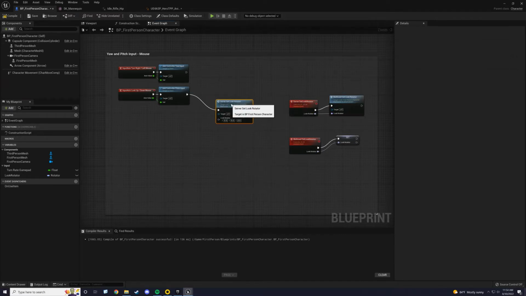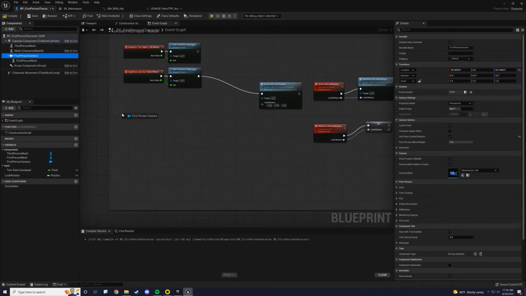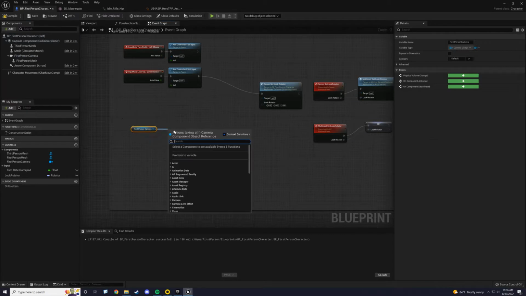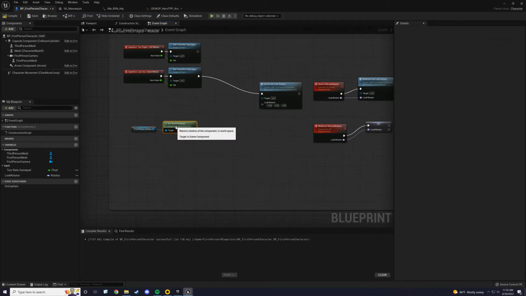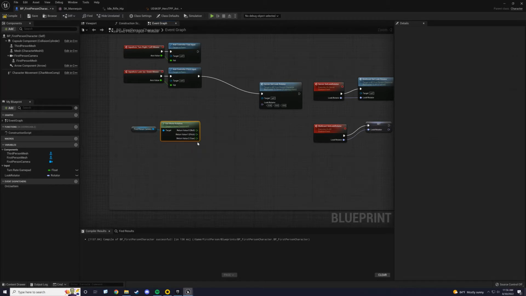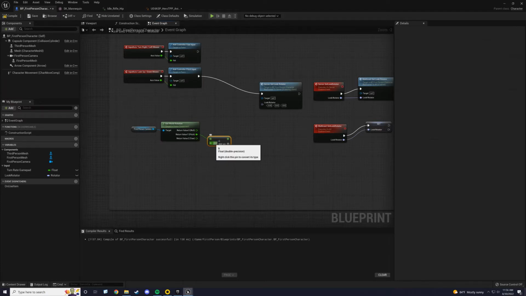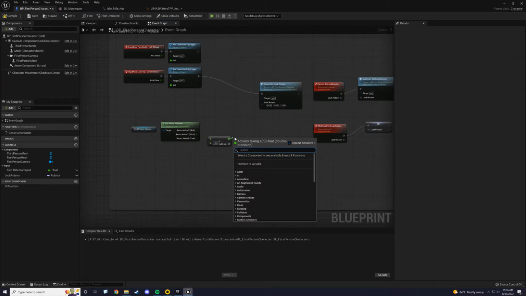Alright, so now to get that look rotation, we're going to take our first person camera, get the world rotation, and we're going to break this up. So when we're replicating this info to other clients, we don't need to know the left and right and roll rotation of our camera. We only need to know the pitch. Everything else is being replicated.